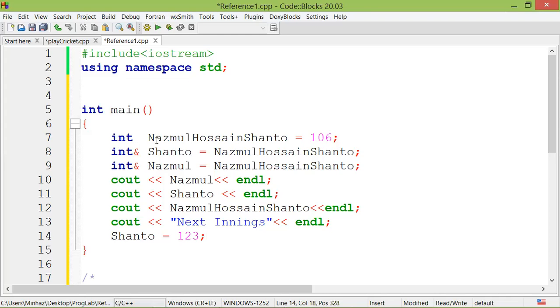So here we have three variables: Nazmul Hossain Shanto, then Nazmul, and Shanto. But Shanto and Nazmul are not new variables. Why? Because Shanto is equal to Nazmul Hossain Shanto, and Nazmul is equal to Nazmul Hossain Shanto. And here you see, instead of writing integer, we are writing and. And means this variable Shanto is a synonym or another name of Nazmul Hossain Shanto.